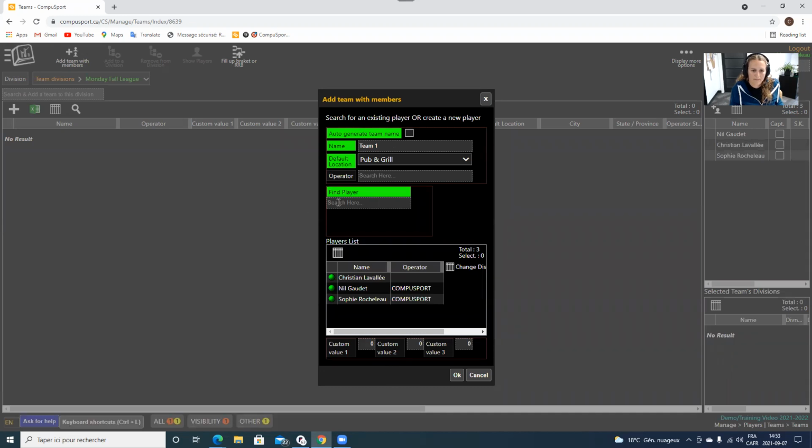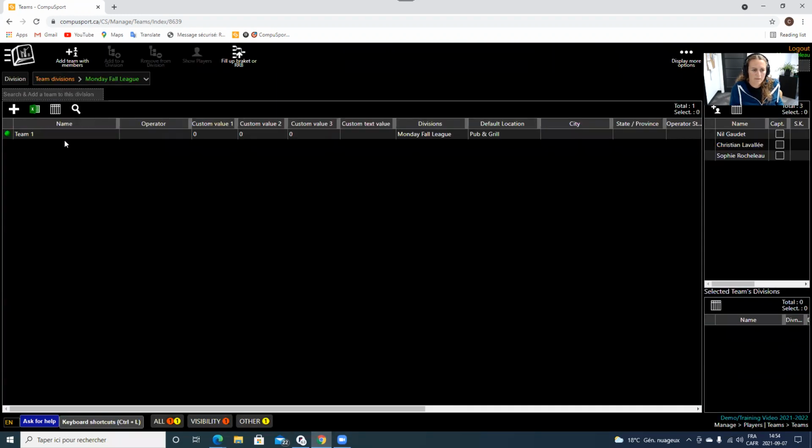So you want to look out for that. So you put in your roster. You can always come back later if you don't have the full roster, but at least you've got your team, the default location, and some of the players, and you could click on OK. So my team is added here.